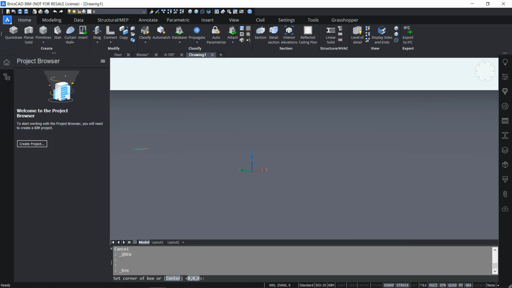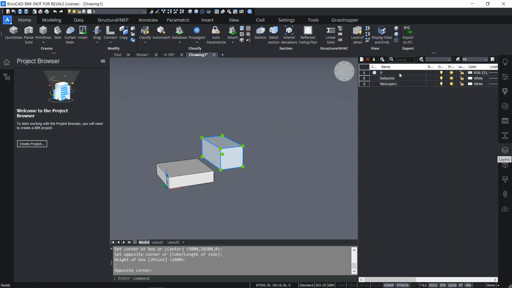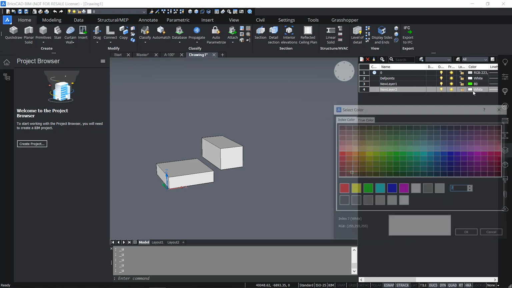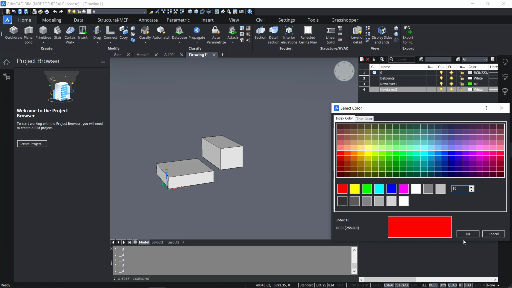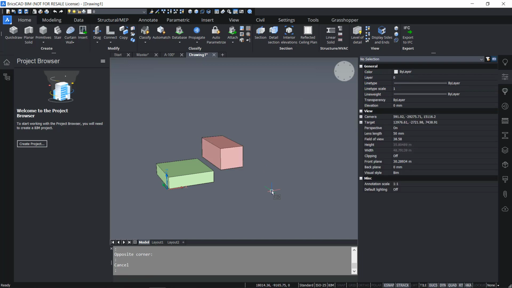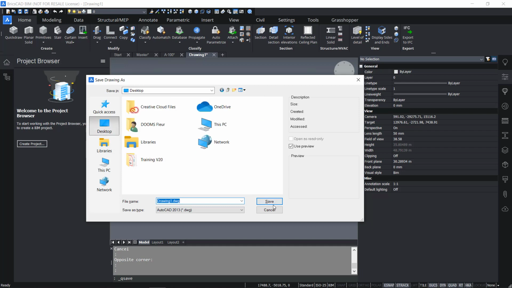So, or how these layers come into existence. So I will just draw a box here and draw another box a little bit behind it. And then I will create two new layers, new layer 1 and new layer 2. I will give new layer 1 a green color and new layer 2 a red color. And the first element I will put onto new layer 1, and the second element I will put onto new layer 2. And then I will just save my drawing onto my desktop.